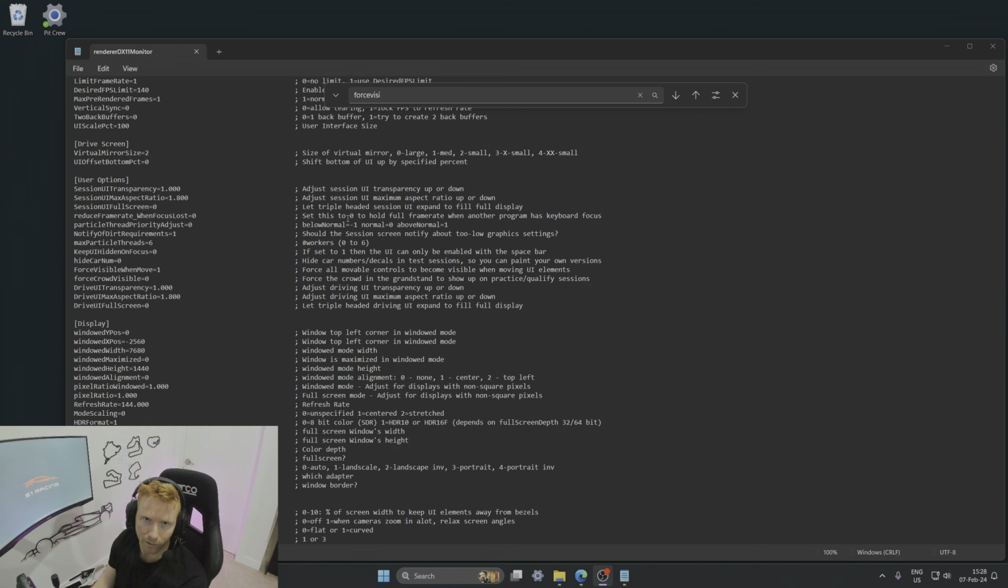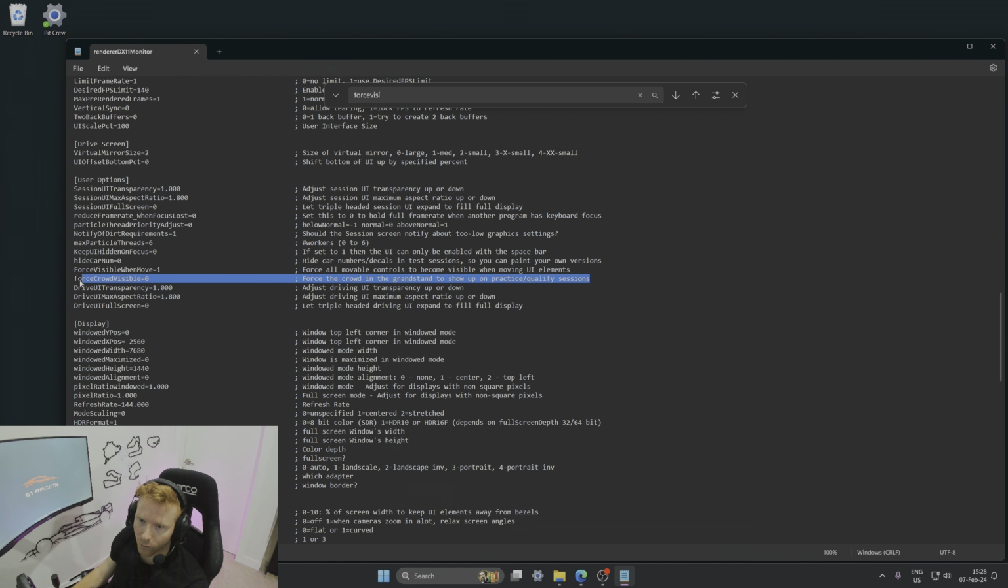Now, of course, you can do a race to simulate that. But if you just want to have a test session and get a sense of the pull on the CPU and GPU when you've got a full crowd, and just play around with that in the graphic settings, there's actually a setting right underneath here, as you can see, where you can force the crowd to show up in the grandstand during practice and/or qualifying sessions, which is super useful.